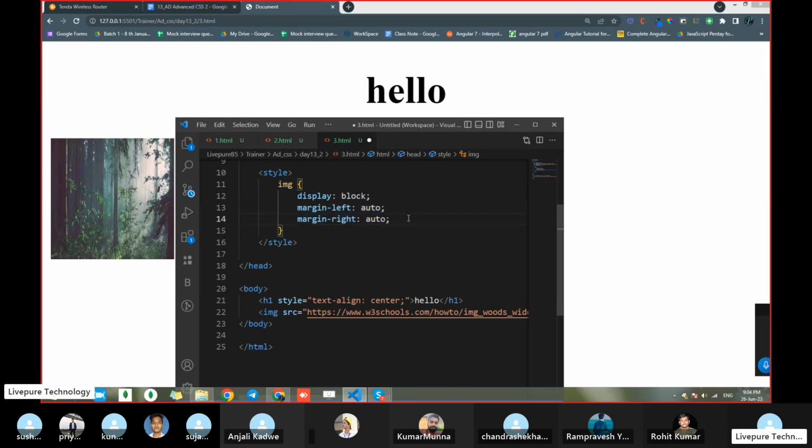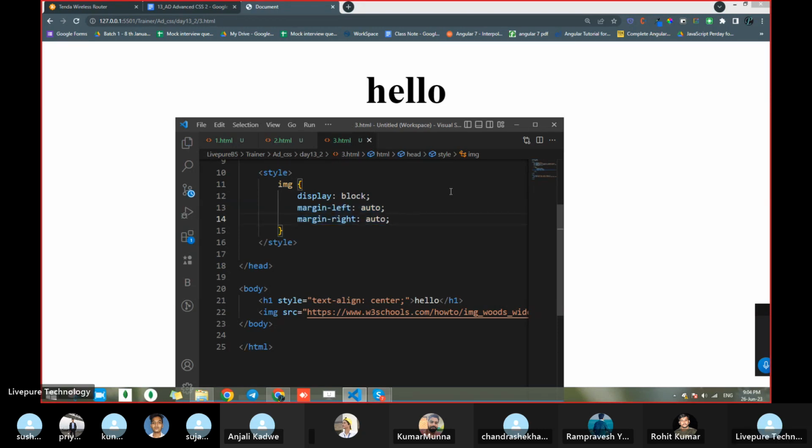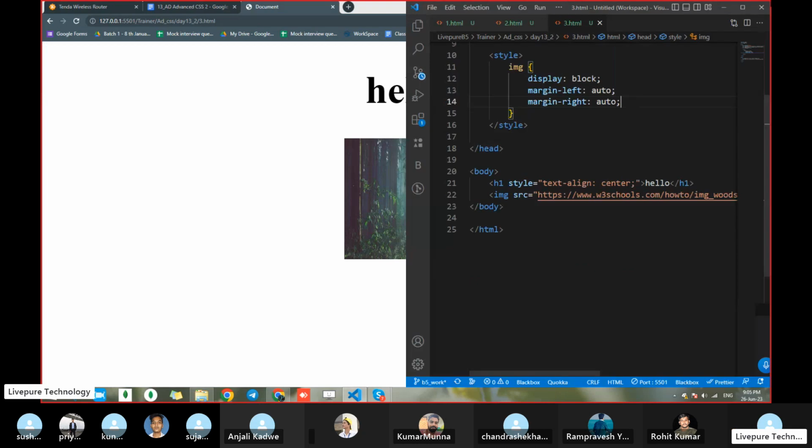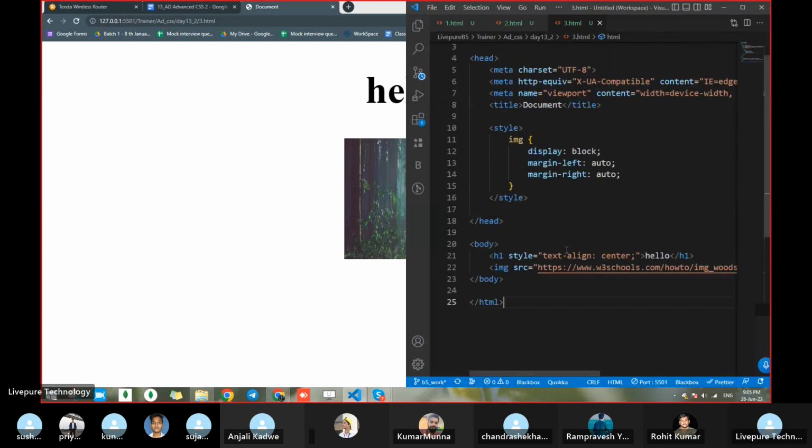Now tell me, what is margin? Which space do we have to refer to in the margin case? Outside of the border. So we will pass margin left and margin right both as auto, and the main thing is display block. If you will not write this one, then it will not work.